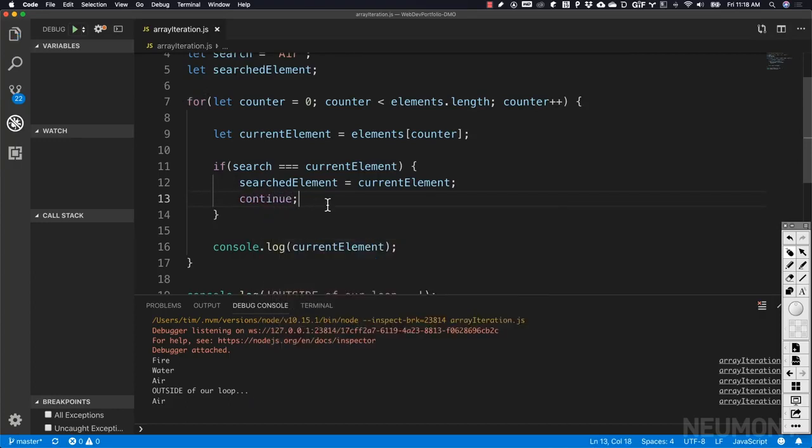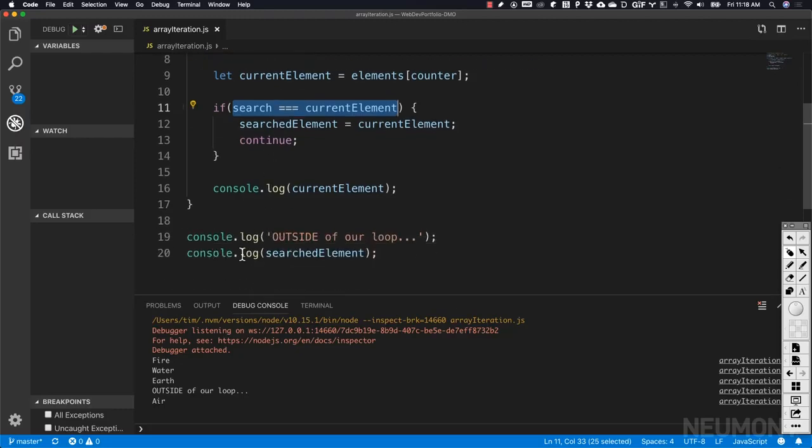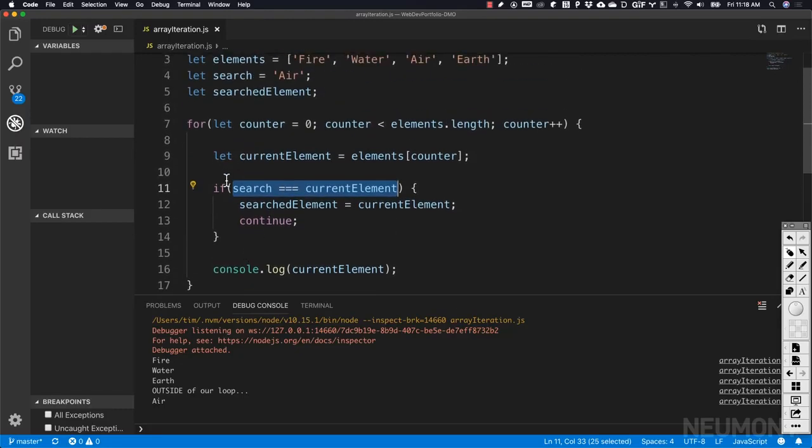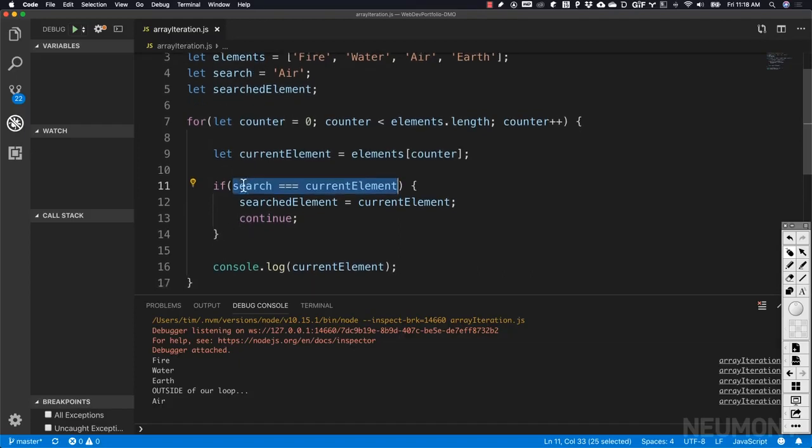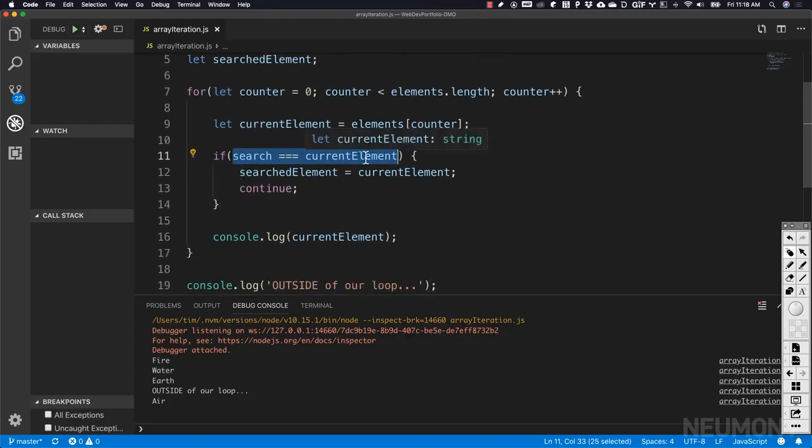Let's go ahead and run it and see what happens. Here we've got fire, water, earth, but no air in our list. That is because what continue does is, once we find what we're looking for, instead of just terminating our iteration and picking up outside after that, it terminates the rest of the code in the loop based on this condition, and then it picks up at the next loop.